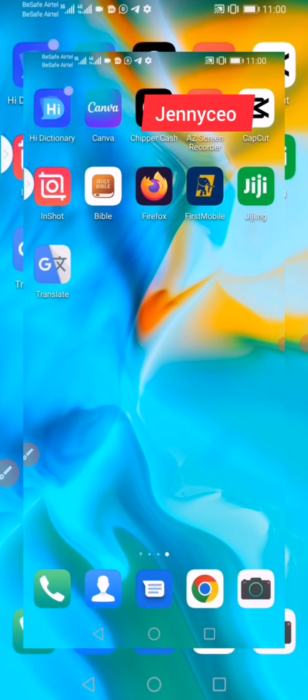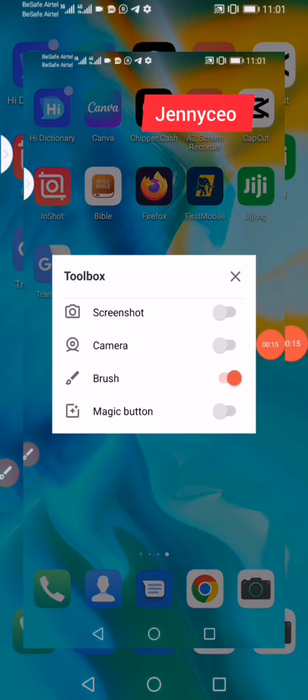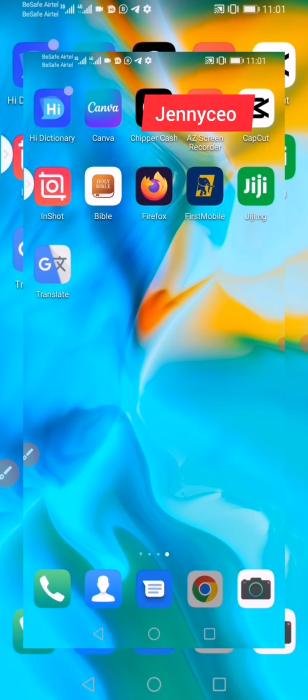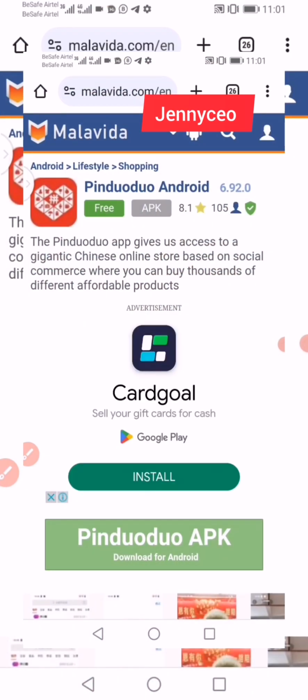Very easy step. You don't need to go far. Easy step. Let's just go. You go to your Chrome browser. You know Chrome. So this is our Chrome. Let me show you the Chrome. This is Chrome on my screen.